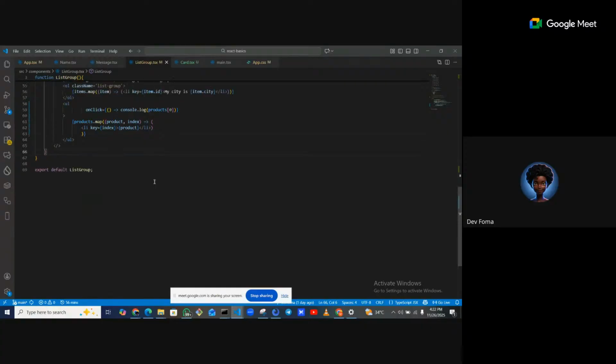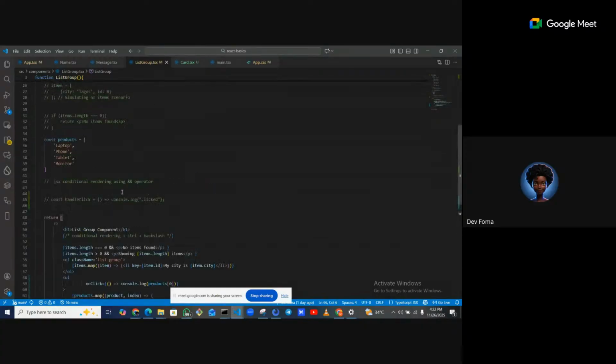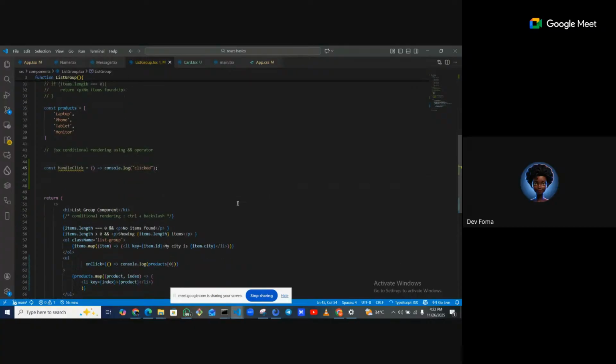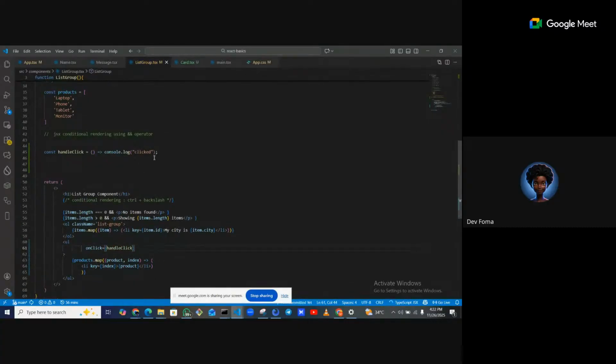So there's another way we can actually handle our click events. We can create a handle click function. So now instead of passing it in like this, we can just pass in handle click. This function helps us to handle our click events, because sometimes your click event might be bigger than this. So we can now handle it with this function.